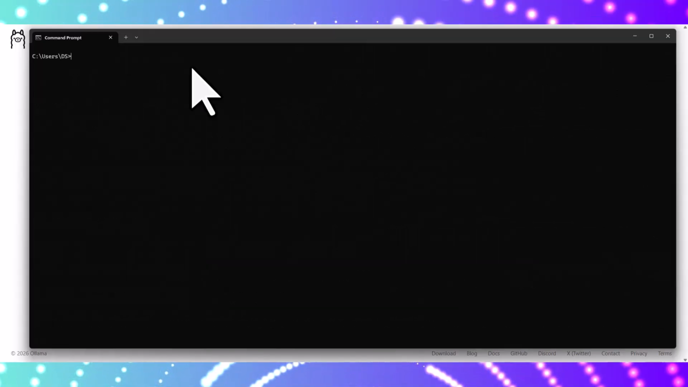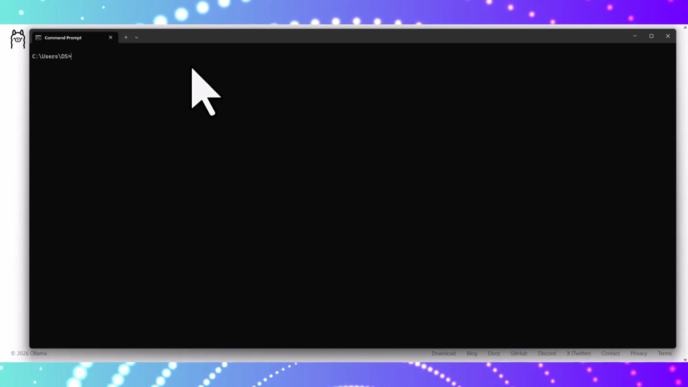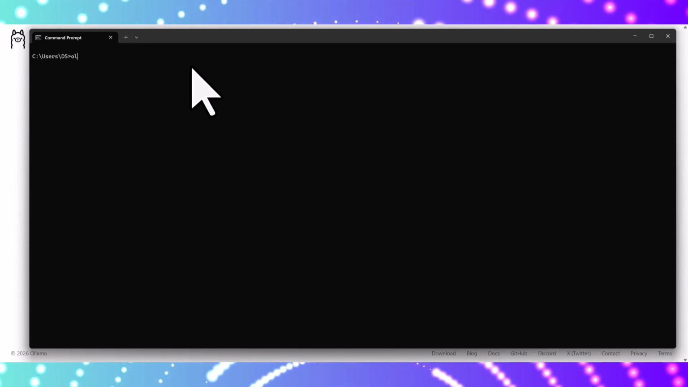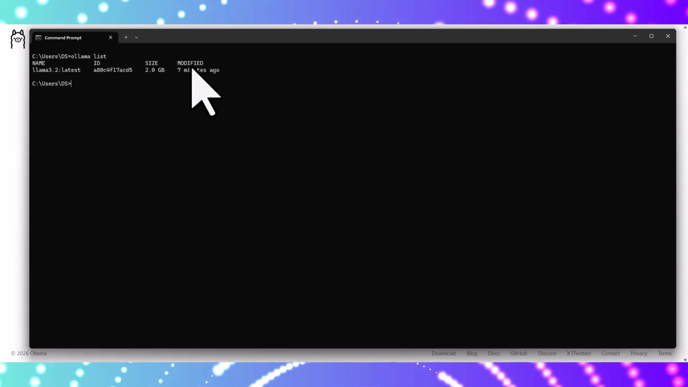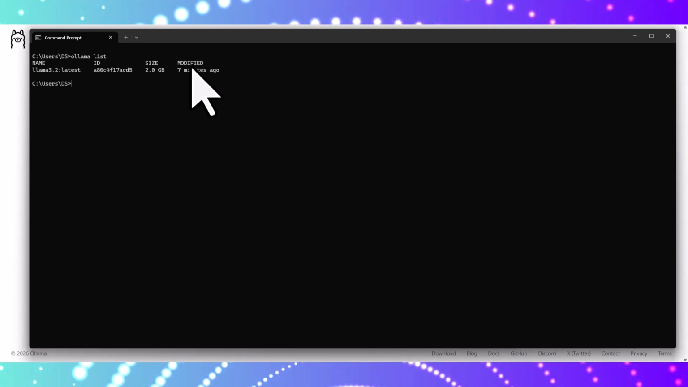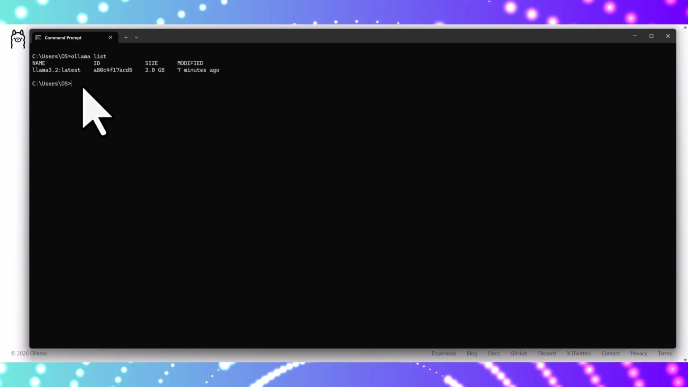Once you start downloading models, you will want to see what is already available on your machine. For that, we can use ollama list. It will list all the available models that are installed on your local machine. Currently, we have installed just one model. You will see the model name, size, and when it was modified.